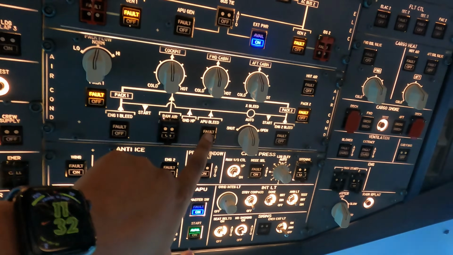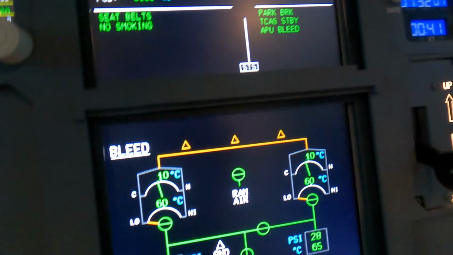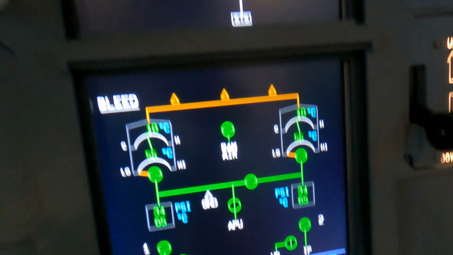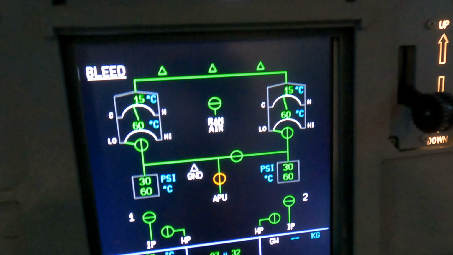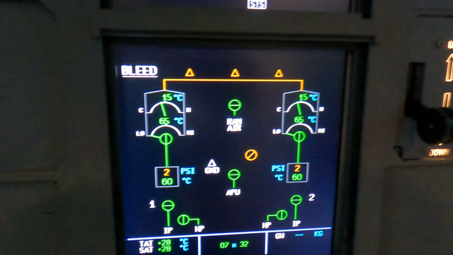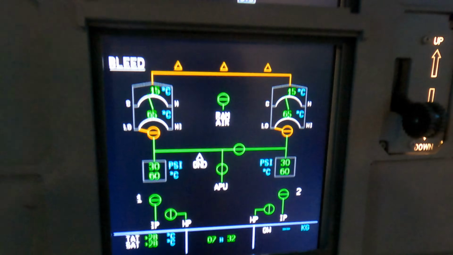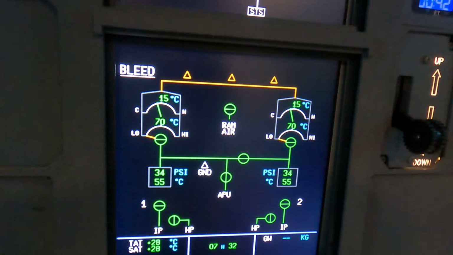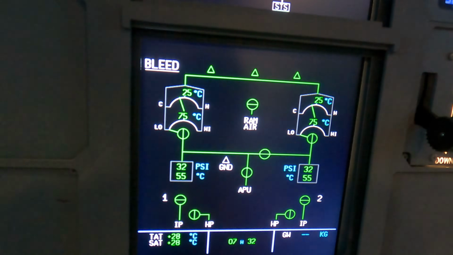So what I'm going to do is get the APU bleed on. There we go. APU bleed is on. And look at that, the APU valve just opened up. Let me close it for a second and I'll show you the difference. See that? Now the APU bleed is closed. And now I'm going to go ahead and open it. APU is going to connect, and the PSI is going to rise. And there we go. Now we've got pressure from the APU.